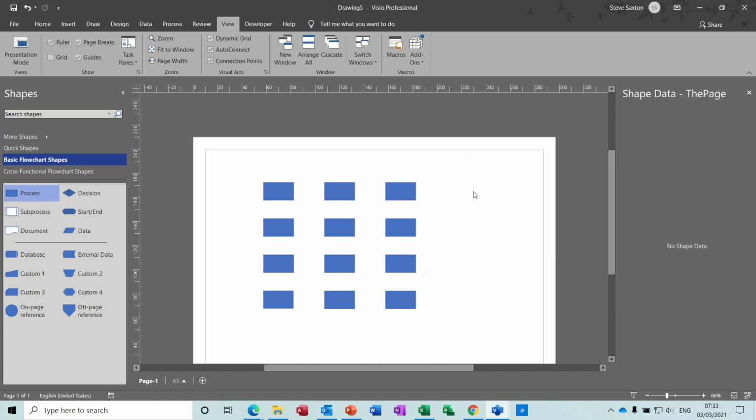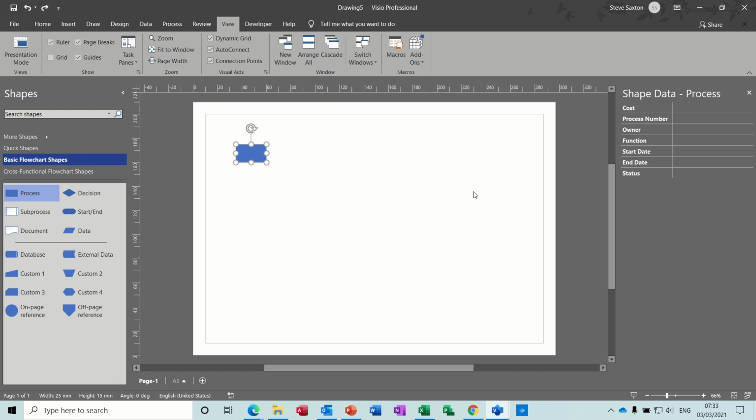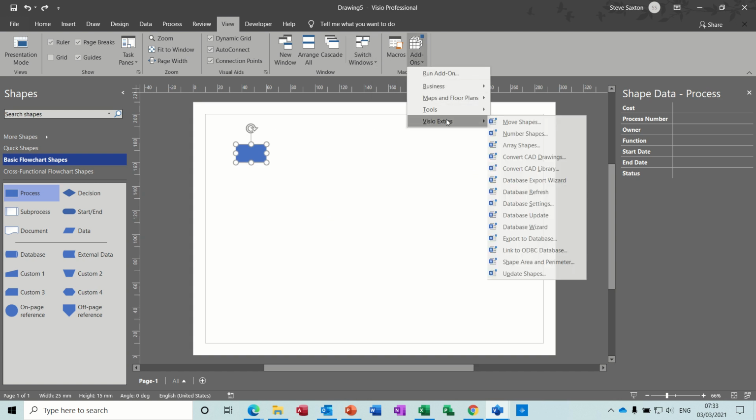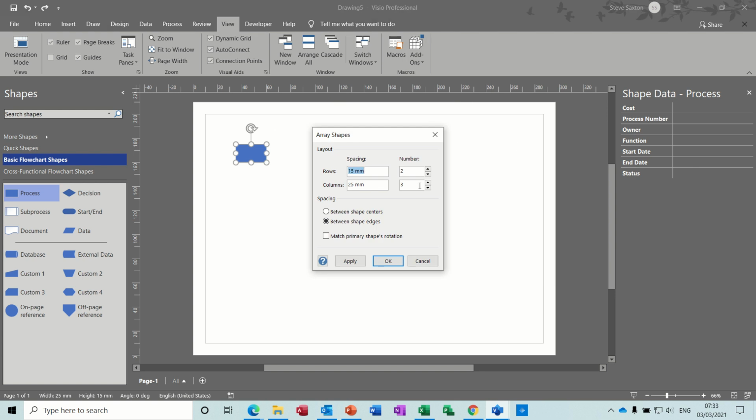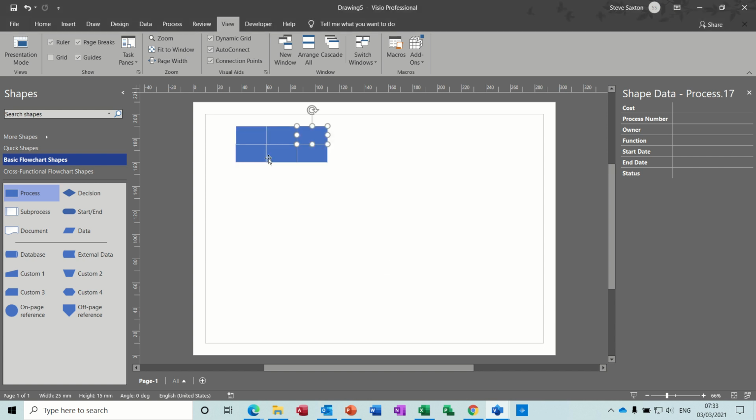If I undo that and do it with the other option, Visio Extras, Array Shapes, Between, so this is between shape centers, slightly different. I'll just click OK. You see it's like one big block. But again, they're all movable. This gives you loads of shape options.